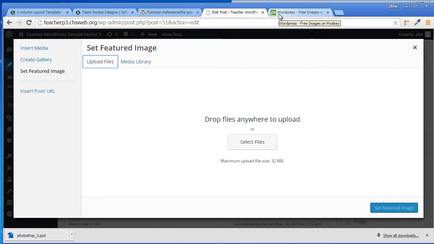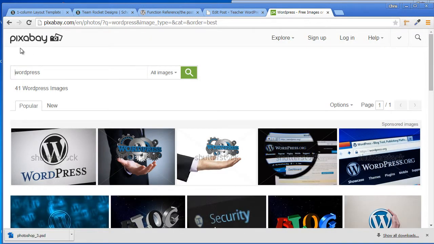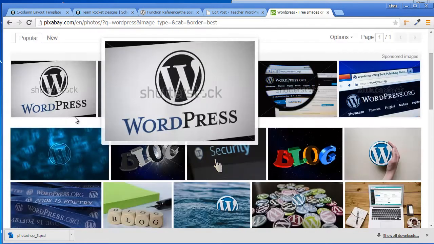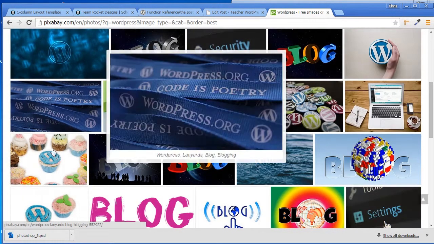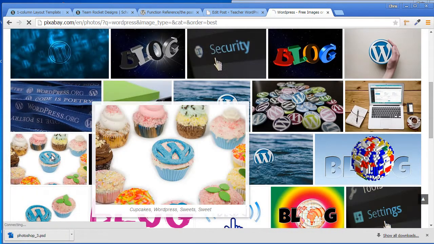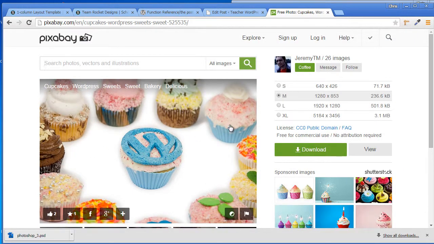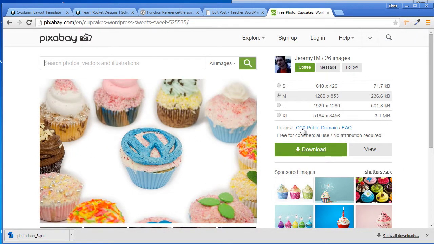I'm going to use some pictures right from Pixabay. You can search for images. Some of them are Shutterstock, and you would have to get the rights for it. But some of these are open-ended. So we have a couple different pictures here. I like this cupcake. I'm going to take a look at it, the WordPress cupcake. And you want to find out, in this case, it says CC0 public domain, and it says free for commercial use, no attribution required.